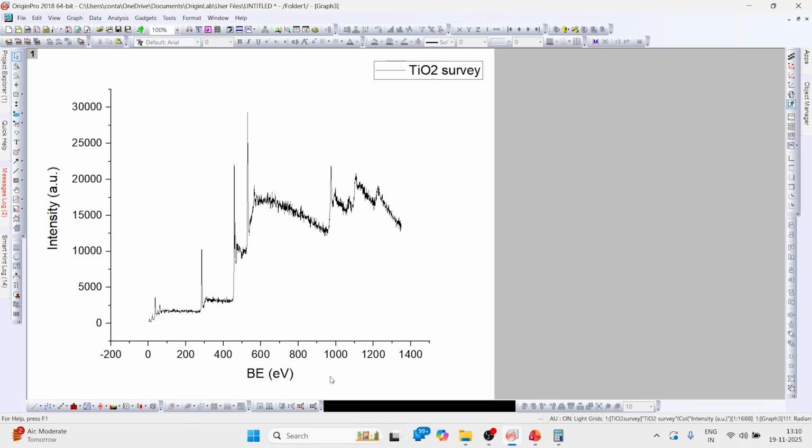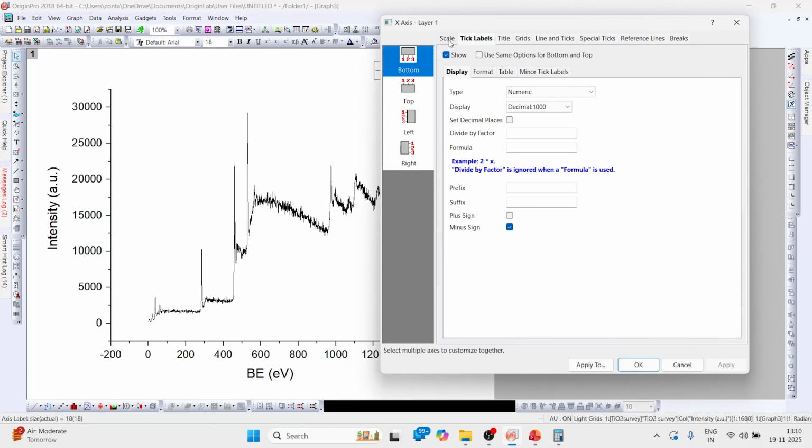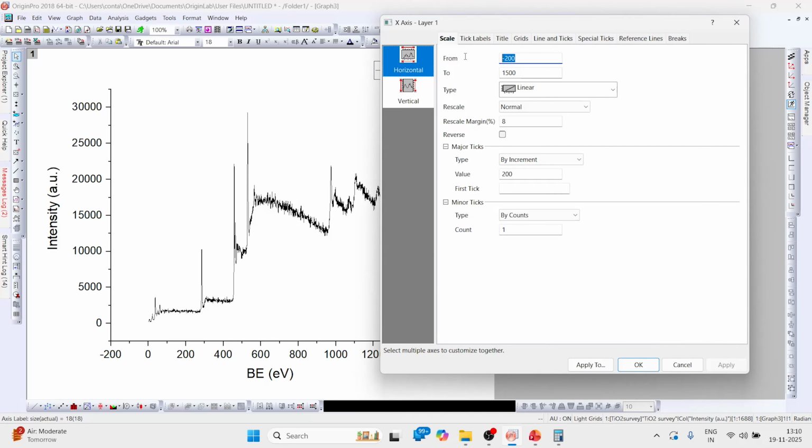Your survey spectra is plotted. In XPS, the x-axis is shown from higher to lower binding energy. Double click on the x-axis. Go to the scale option. Write down first the higher binding energy, then the lower binding energy.